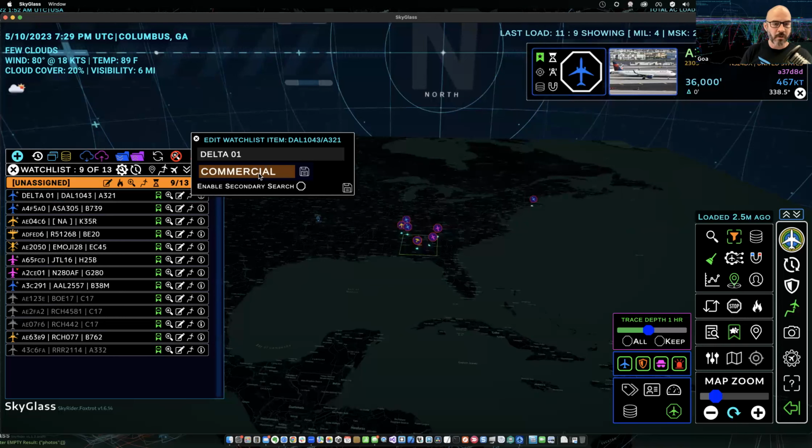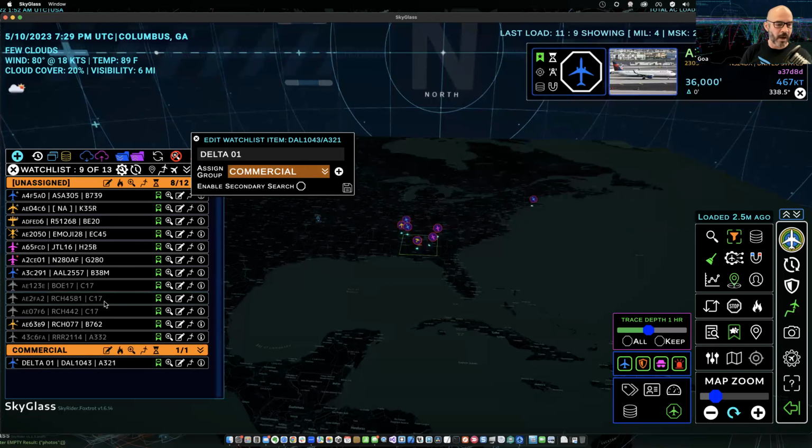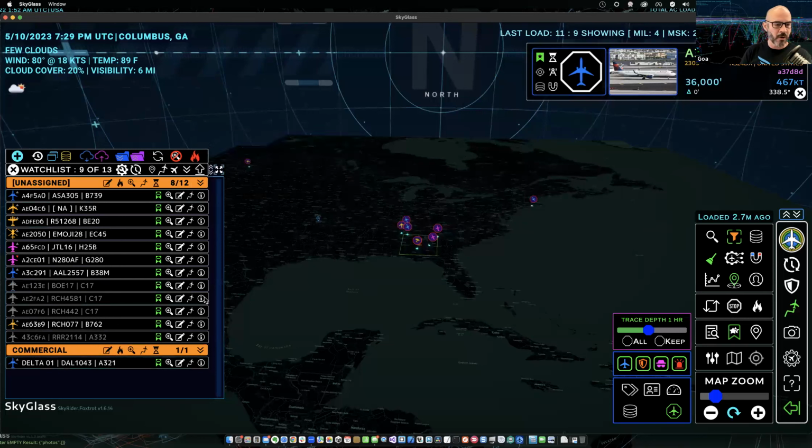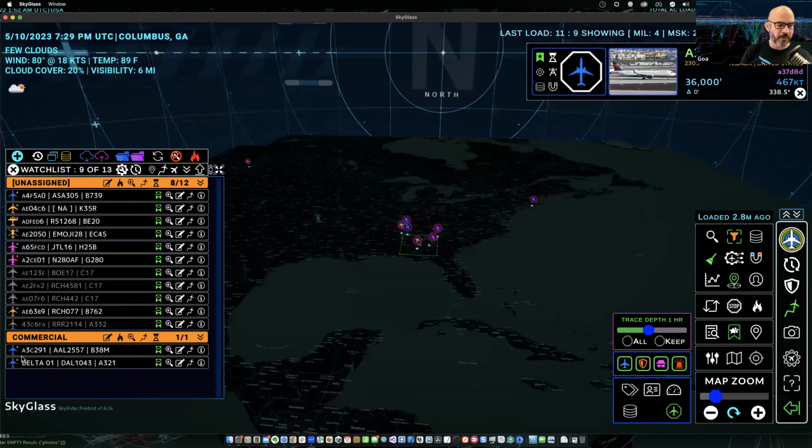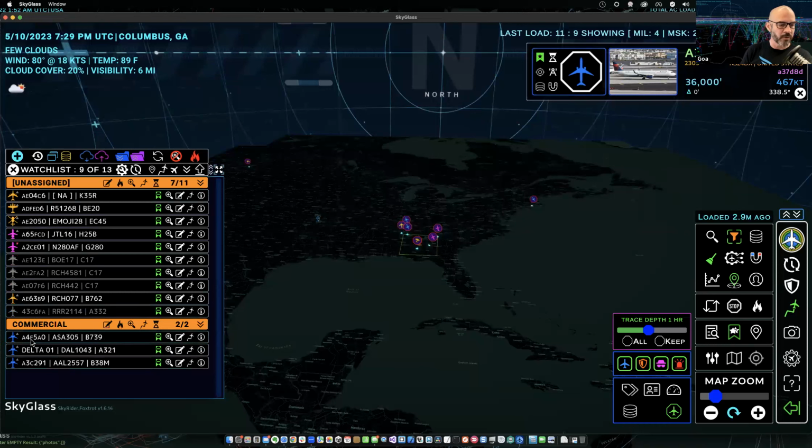I hit enter. Save. Now we have a new group, and that aircraft has been moved into that new group commercial. To close that window, you can either click save or close the window here. Once you have a group defined, you can drag and drop. You can grab the aircraft icon itself and drag it into the new group. That's probably a commercial aircraft as well.